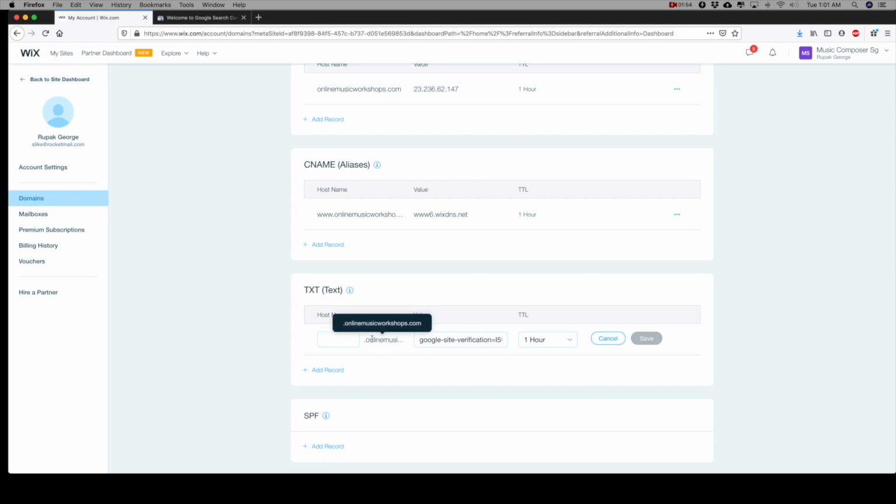Now, just a note, you don't need to fill anything in here. Only if it's blank would you have to add onlinemusicworkshops.com. But by default, the name is already there. So just leave it blank. You don't have to worry about that.